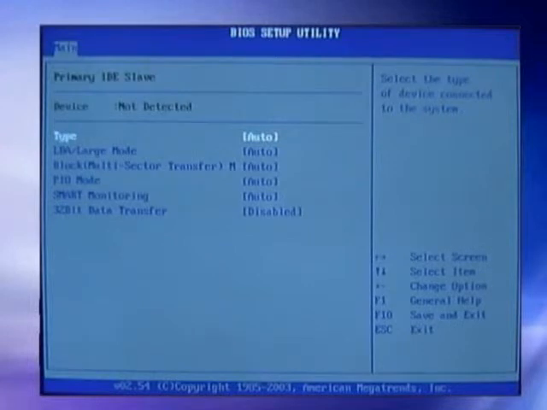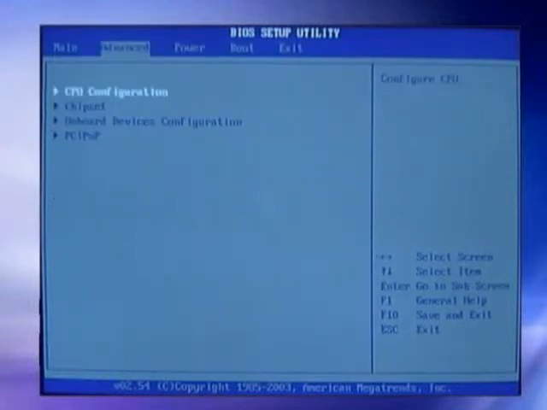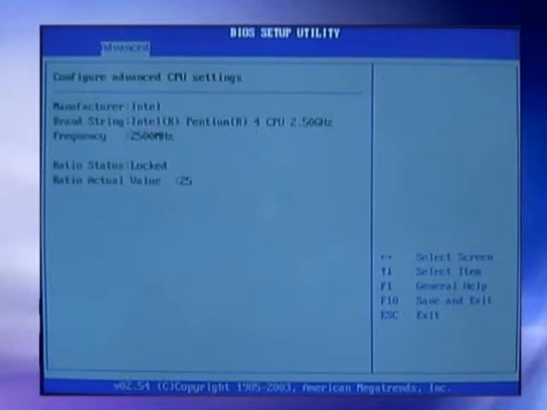It's so much easier. Now, another thing you might need to do is configure the CPU. Again, this depends on the motherboard that you've purchased. Right here I have an option called CPU configuration. If I hit enter, notice that it automatically detected the type of CPU that I have installed in the system. I have a 2.5 gigahertz Pentium 4 CPU.